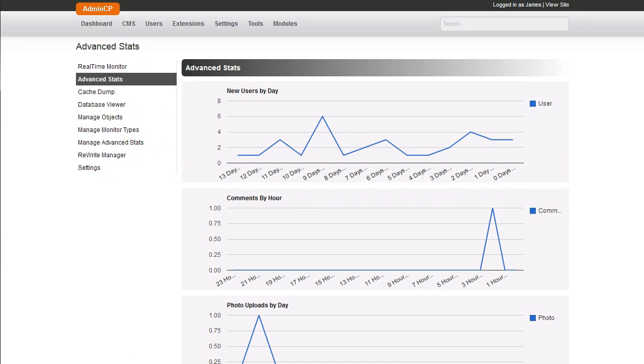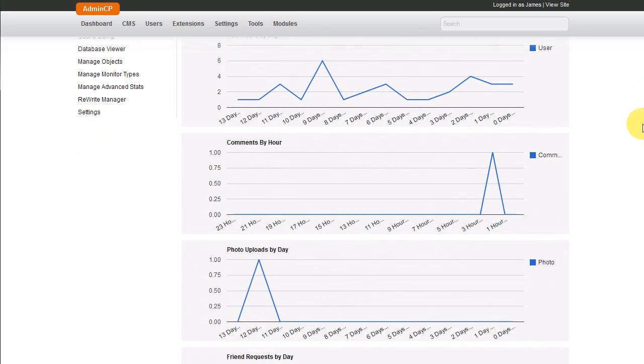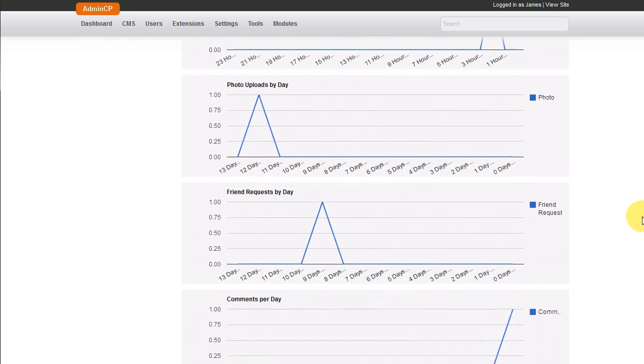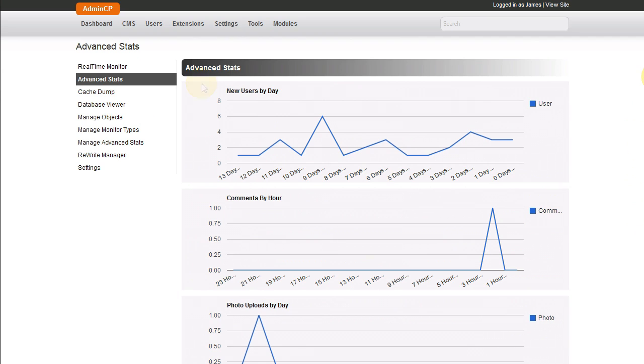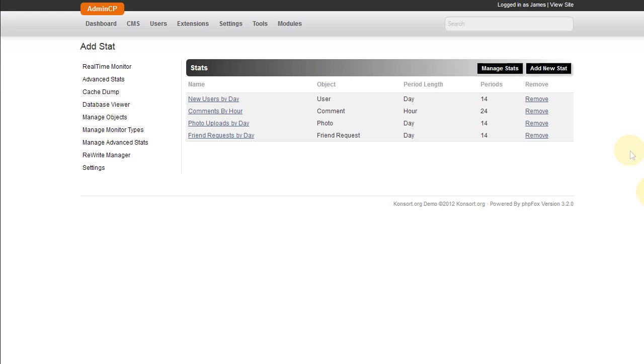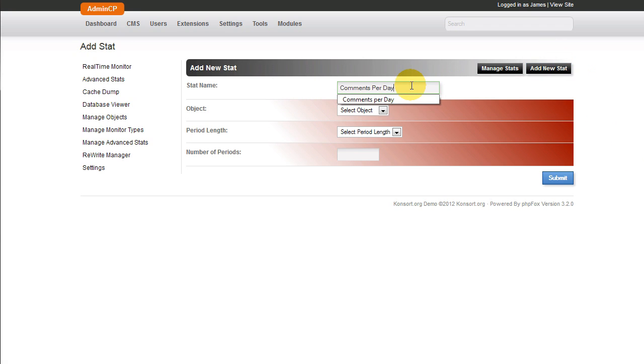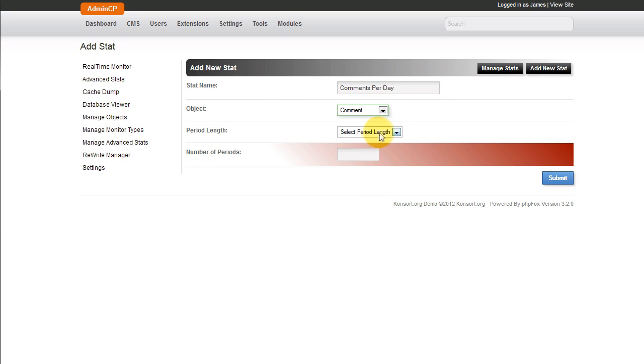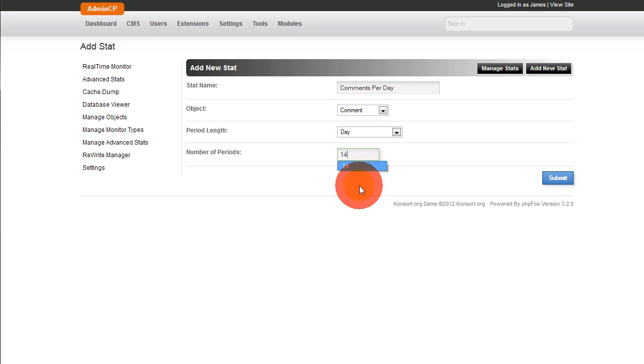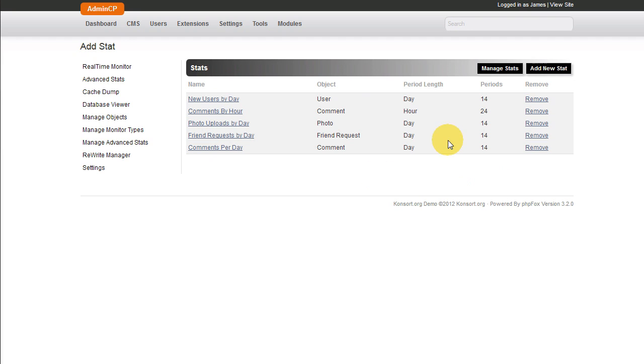This is your advanced stats. It's similar to the information that phpFox will show us, with the exception of the control you have over the display of this information. If we go to add a new stat type, we can select any object that you've created. We select the period length, say a day, and the number of periods. If we wanted to look back 2 weeks, we could put 14 here. And then when we go see the stats, you'll have a better idea of what's actually going on.